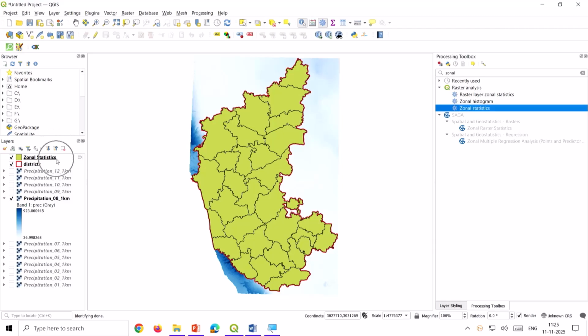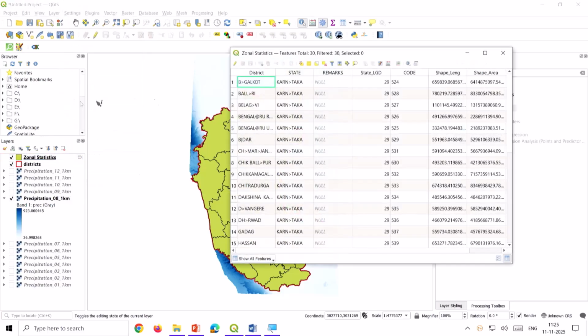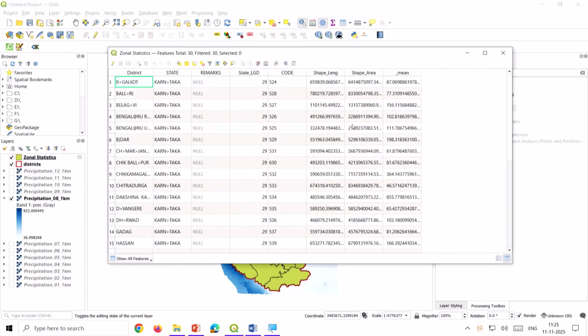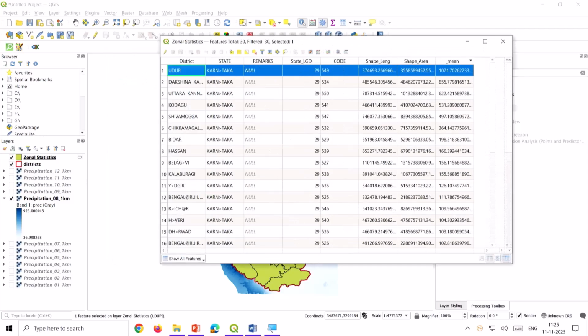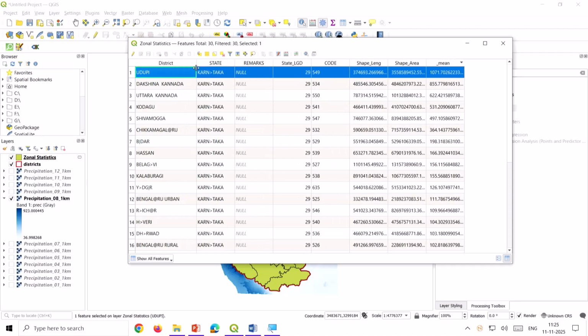It will create a new output called zonal statistics, which will be the same polygon district layer. But now if you look at the attribute table of this new output layer, you will see a new column has been created called mean. If you click on the name mean 2 times, it will sort it in descending order. You see the first one is Udupi district, which has the highest rainfall over the district. The mean rainfall is more than 1,000 mm. Then Dakshin Kannada, then Uttar Kannada, and so on.